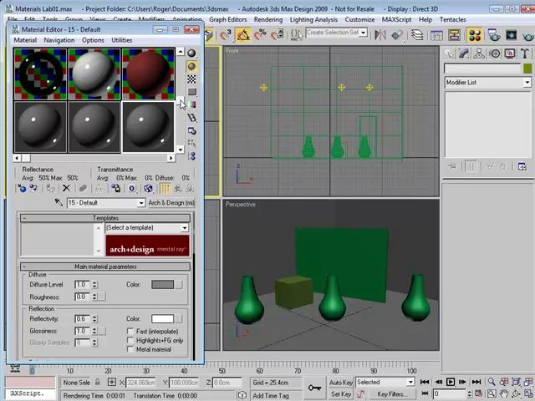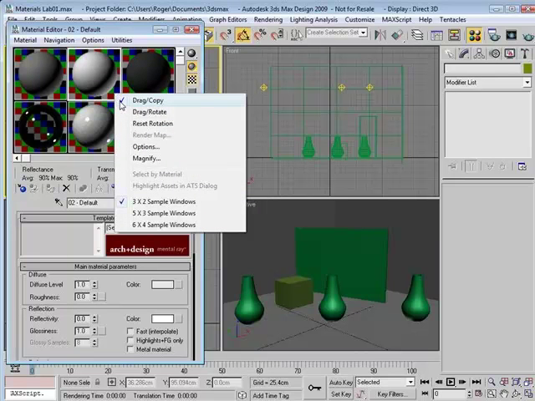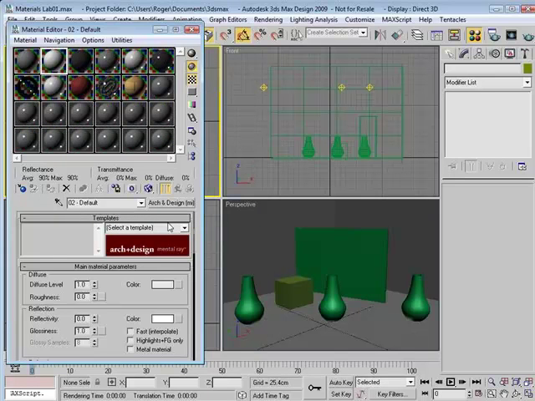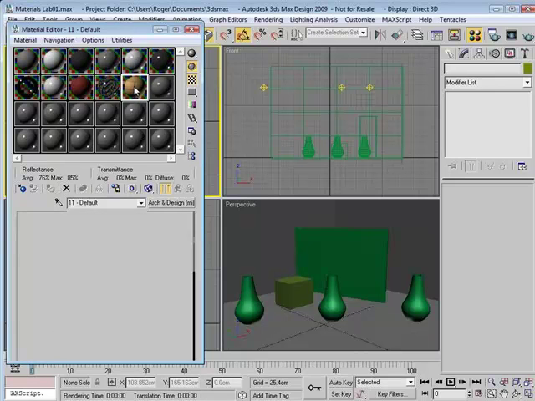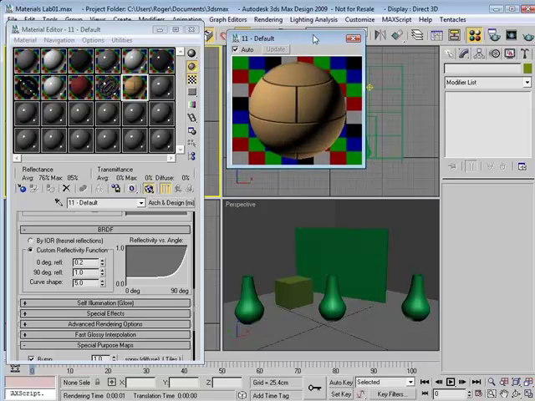One of the things that I'd like you to notice is the materials that get presented to you when you create a new file, and also the number of materials that you have available to you in the material editor. Here, if you right-click, you'll notice in this menu that you can display by default this number of sample windows, or go to the higher 4x6 sample windows. I recommend that you do this just so that you can see more of your materials all at once. And if ever you need to see more detail of a particular material, you can just double click and get a floating window for that material, which you can subsequently enlarge as well. And we'll dismiss that.